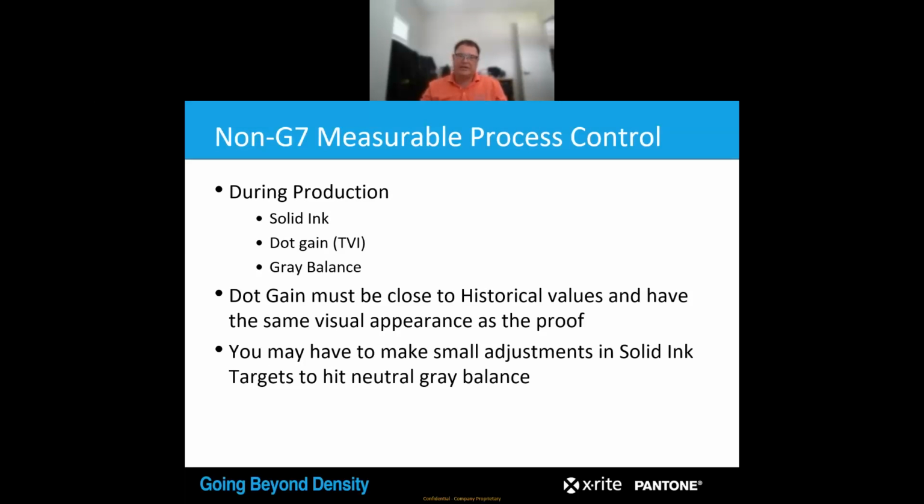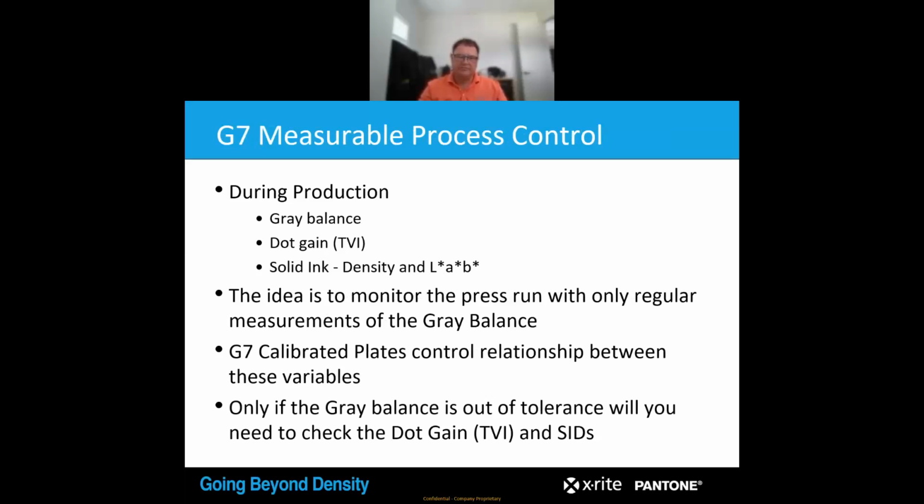Non-G7 measurable processes. Once again, you can measure solid ink, measure TVI, gray balance. Dot gain, you would want to keep as close to your historical values as you can. And then depending on how you want to control your neutrality, you could print your gray balance and then adjust your gray balance to maintain neutrality. Okay. For G7, once again, very similar processes. Gray balance is the most important thing to measure. Then you measure your dot gain, then you measure your solid ink.